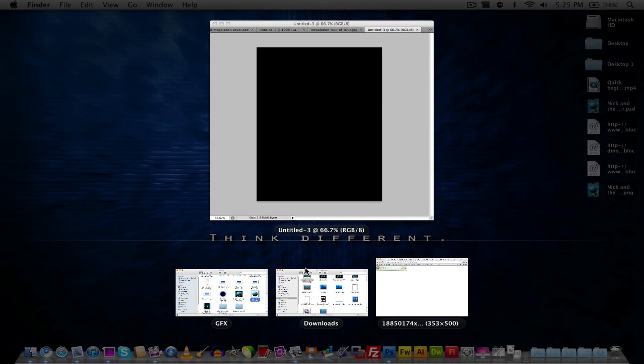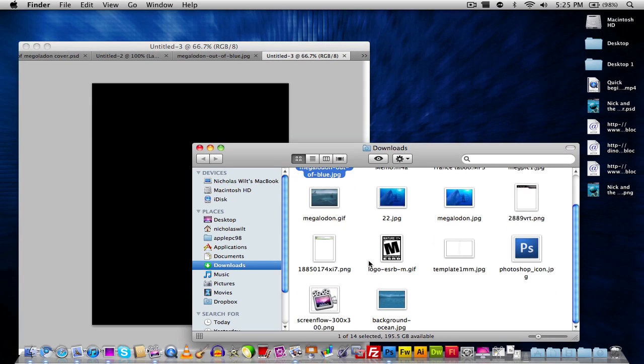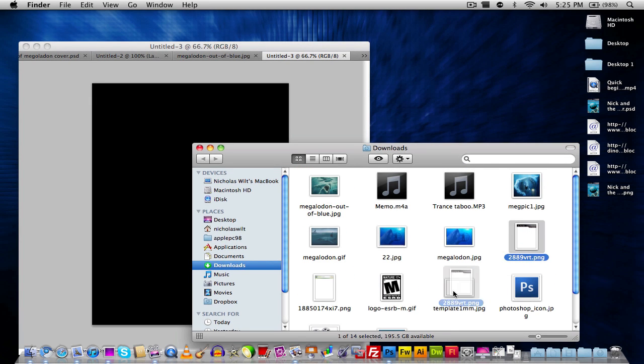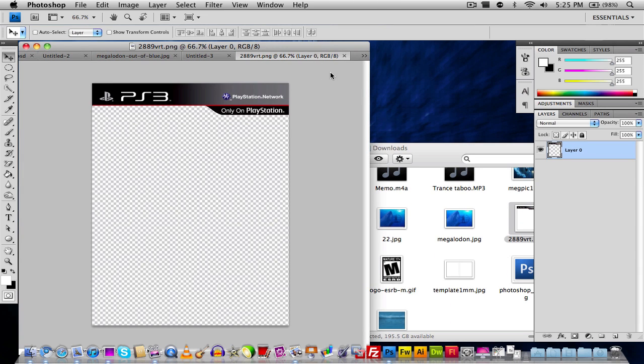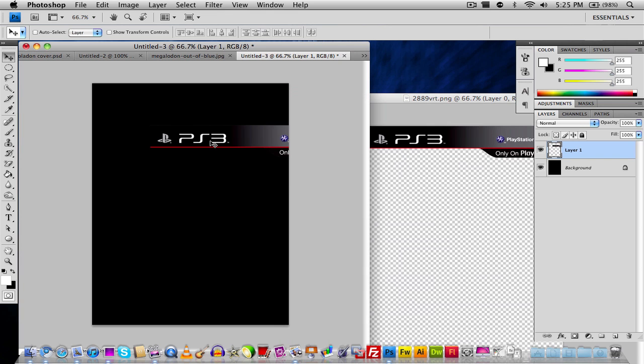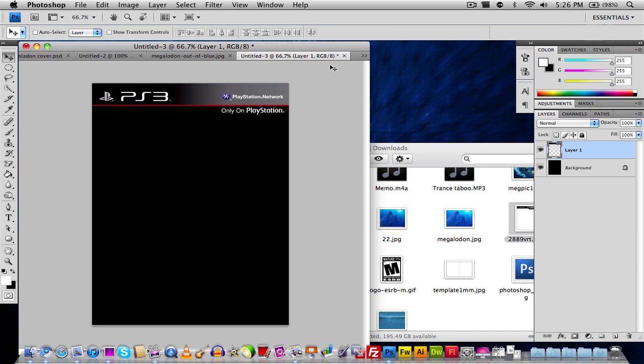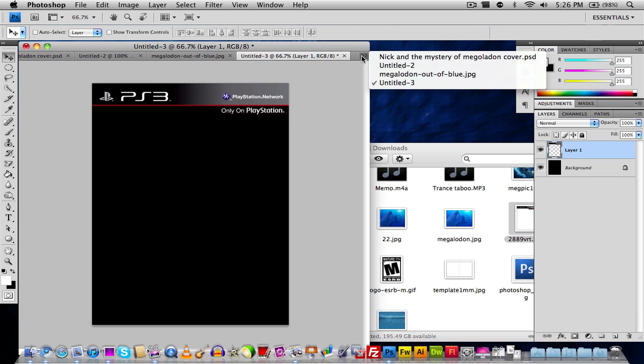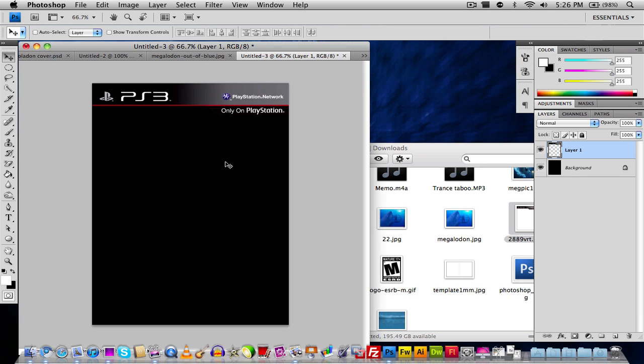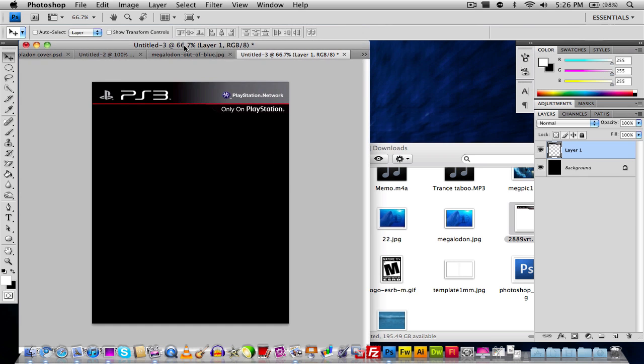So let me just go ahead and find the PS3 template. So here is the PS3 template. So I'm just going to go ahead and drag that into Photoshop. I'm going to drag it out, and then I'm going to drag it onto my main workstation over here. Then I can just go ahead and close out of this and have a whole bunch of stuff that I can do here. So this is basically what I'm having to work with over here.